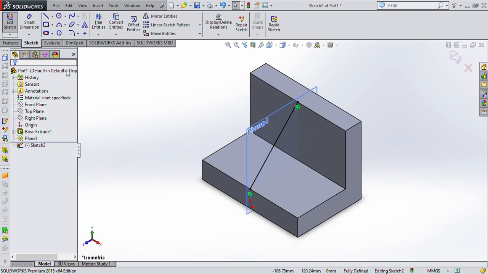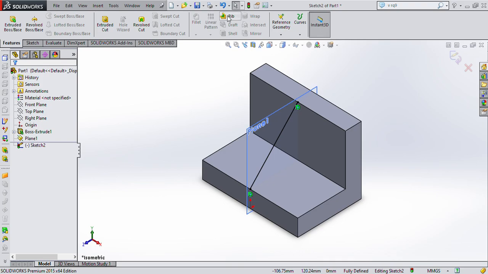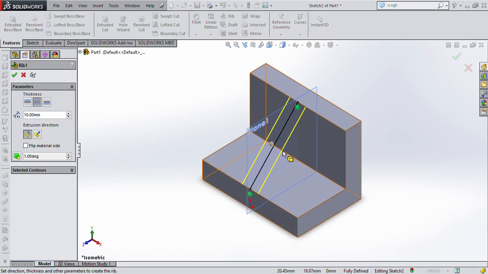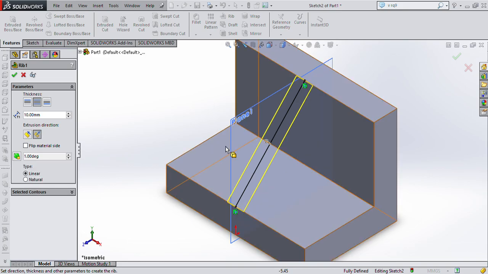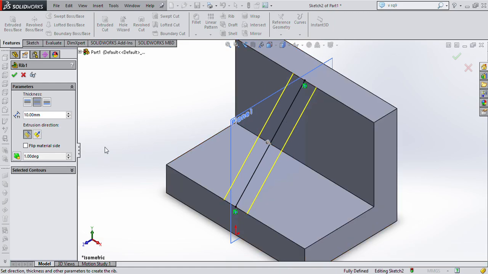Now go to feature and use Rib. Okay, now in Rib you have to look here. This is the direction of the extrusion, which will be down. This direction is very important. You can change it. Here we have three tools. You can change the direction of this Rib. Look, this one is in this direction, but it is not correct. This one is in this direction, and the flip of material might be down at this direction or this direction.